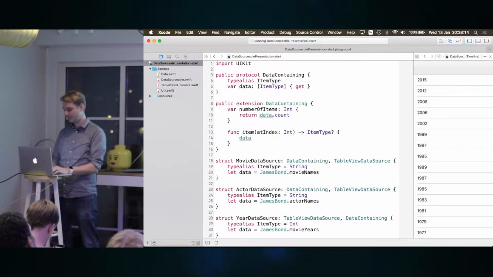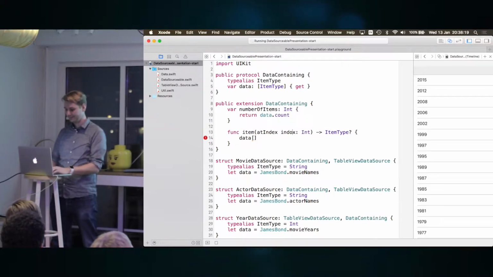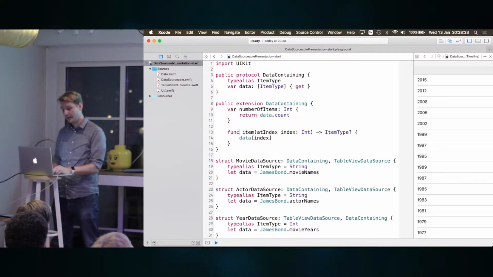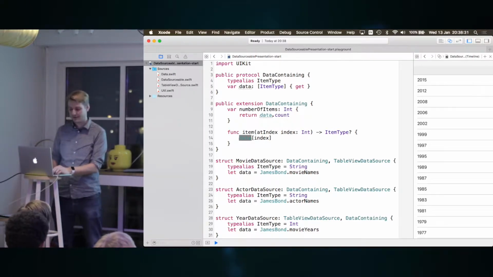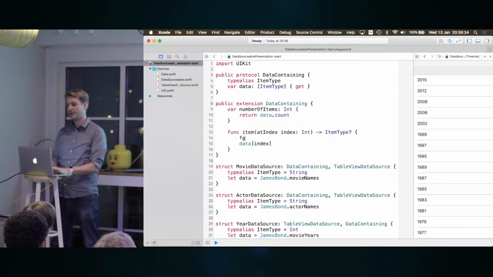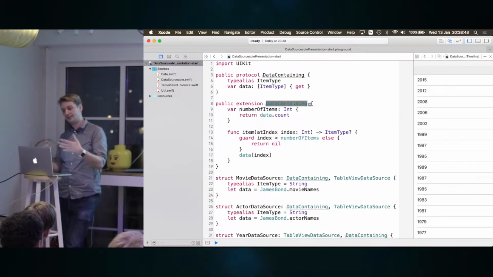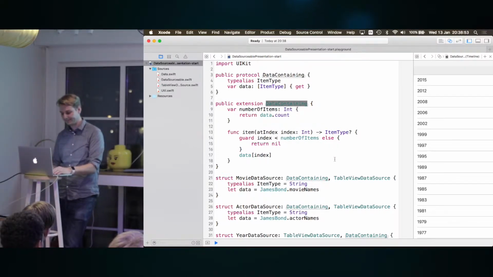If you just would return data at, let's call this index, data index, you could actually crash your program by calling an index that isn't available in this array. So we're going to create a guard and say, well, my index should be smaller than the number of items I have, otherwise I return nil. Well, with this extension on data containing, these properties and functions are available on everything that implements data containing.